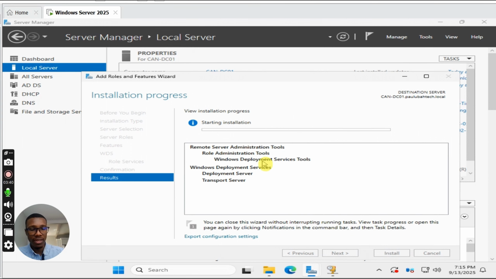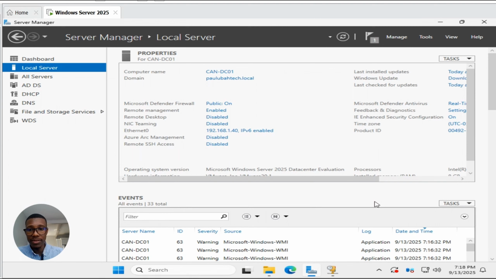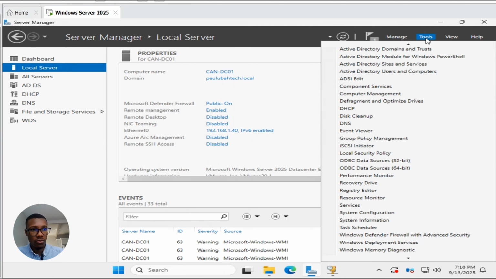All right, it's going to take maybe a minute or thereabout, depending on the speed of your computer, to install this feature. All right, at this point, the installation has succeeded. You can click on Close. Now that is completed and it is done. Let's go back to Tools.